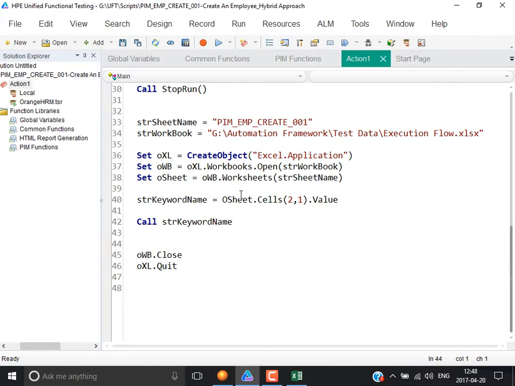Just go line by line. Sheet name I'm just hard coding for now, and the path I have given. Just connecting to Excel, opening the particular workbook and connecting to a particular sheet in that workbook. Now what I'm doing, I'm reading from the second row to the last row of that keyword. Then you need to read one by one keyword and execute. That's how we'll be doing.